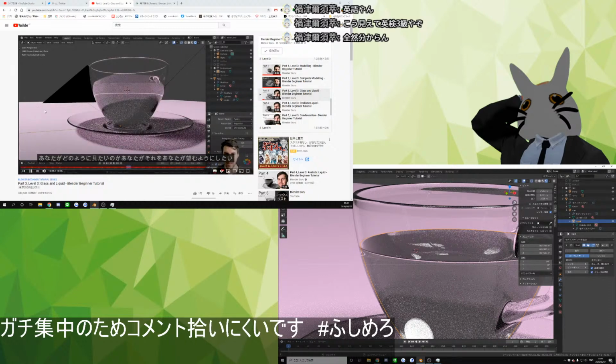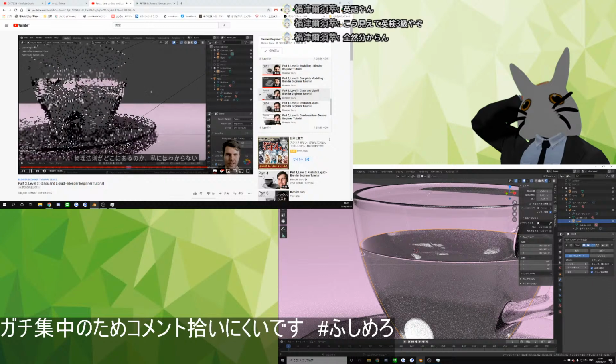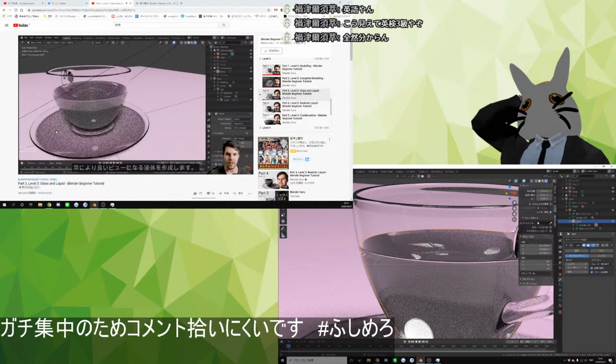You want it to be intersecting it ever so slightly. I guess physics laws are on, and I'm sure we're cheating it by having it intersecting, but that's how you always create liquid. That's a better view. There we go.